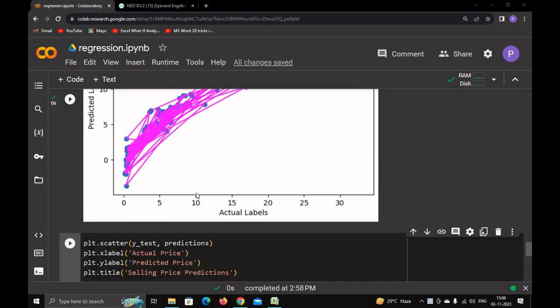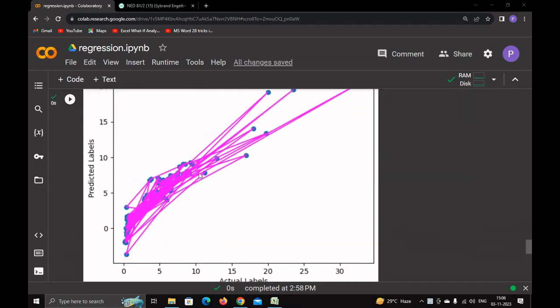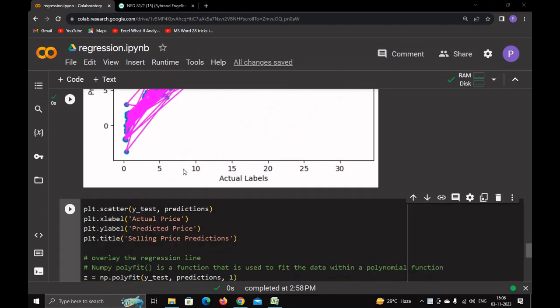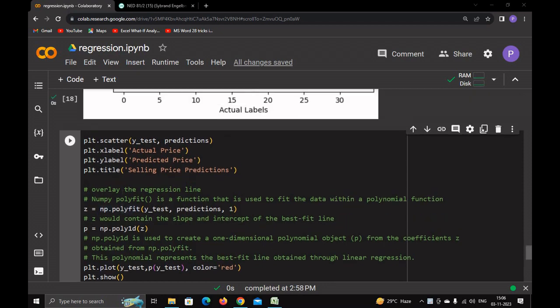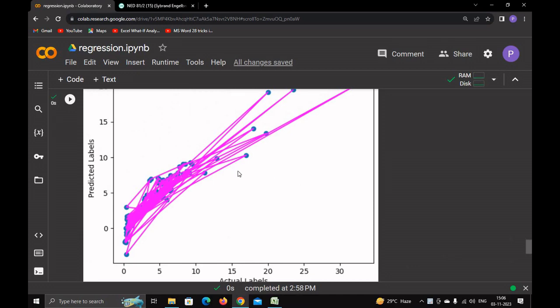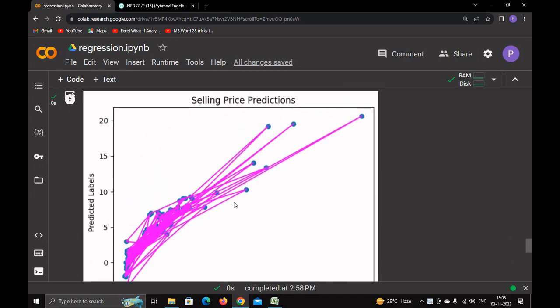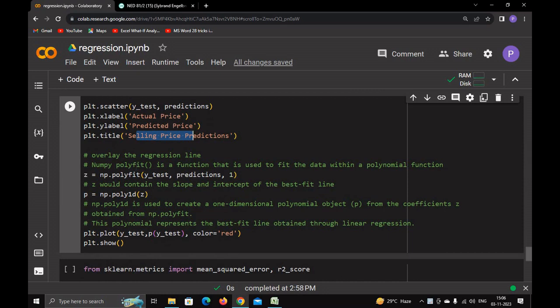But the problem is that this graph is not fit properly. So for fitting it properly, I will use polyfit. First of all, I am creating a scatter graph from y test and predictions. On the x axis is the actual price, and on the y axis is the predicted price, and the plot title is selling price prediction. Then I will use the numpy polyfit function, which is used to fit data within a polynomial function. Actually, my data in the previous graph is not fit in a polynomial function. So now I will use the polyfit function to fit the data within a polynomial function.